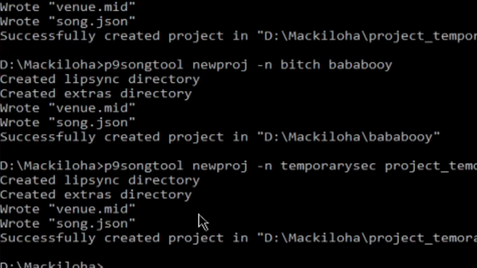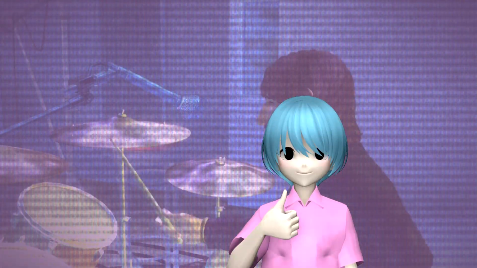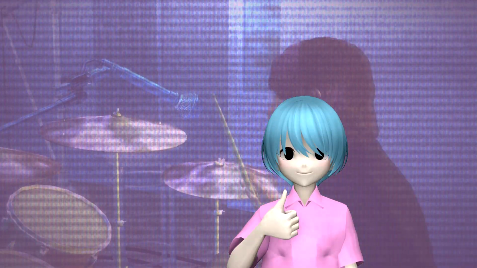Once you press enter, it should say that it created the lip sync and venue directories and wrote them venue.mid and song.json. If it doesn't say this, well then you did something wrong. Hooray, you made your own Dreamscape project. Woo!